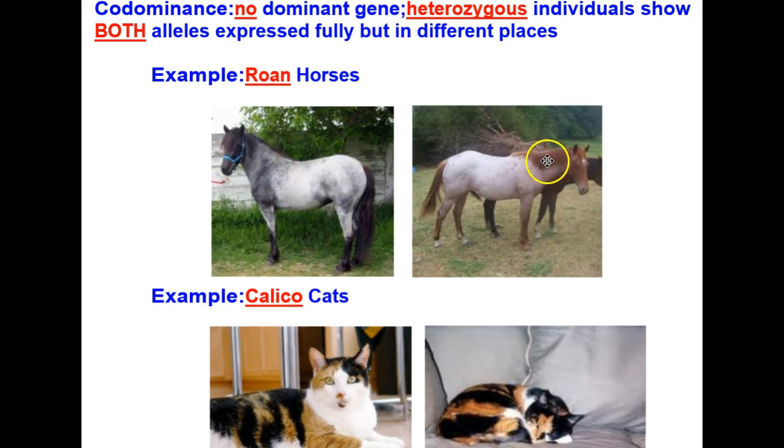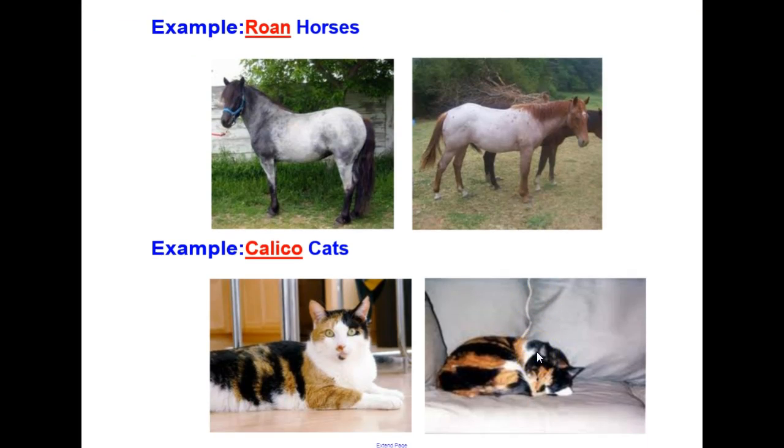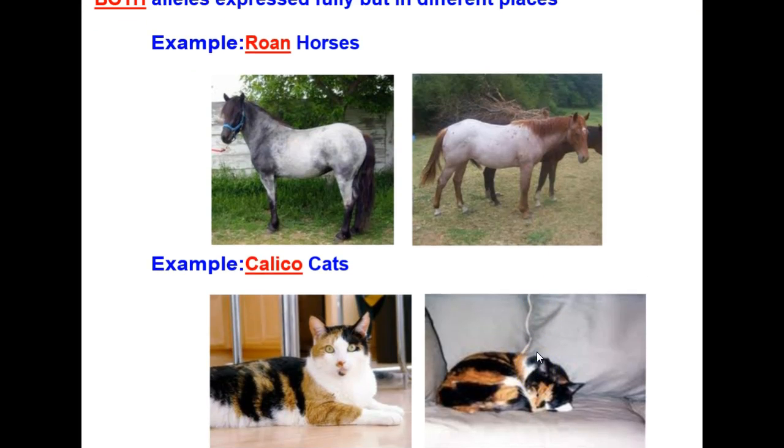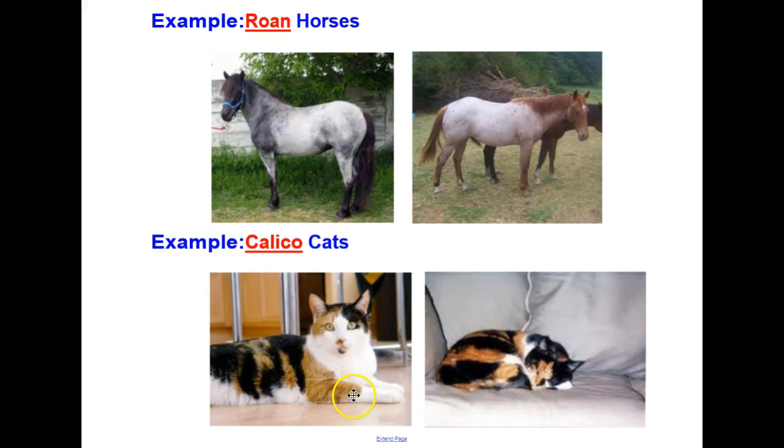This roan horse is red and white. So part of the horse has red hair and the other part of the horse has white hair. Calico cats are an example of codominance, where you have the combination of the brown and black fur.